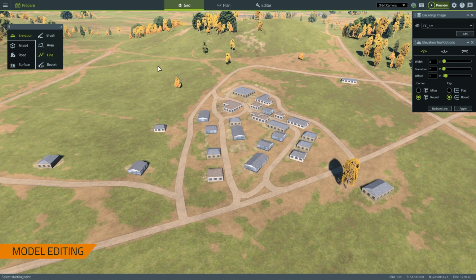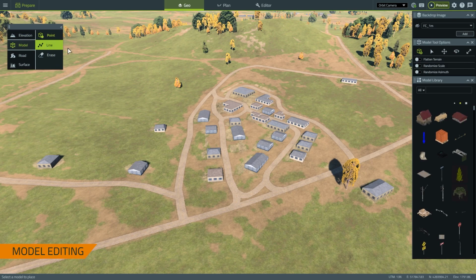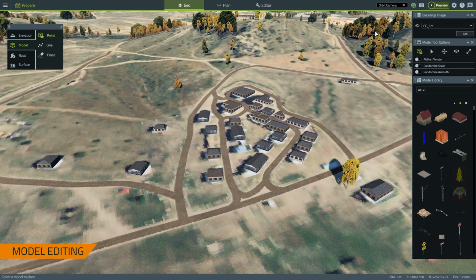So I will go ahead and switch to my model creation mode and turn back on my backdrop image. All right, so you can see that there are these little extruded building models that came in from my imported building data, filling most of these buildings that are placed in the image. But what I want to do is remove some of these buildings and replace them with my own buildings from the VBS4 model library.